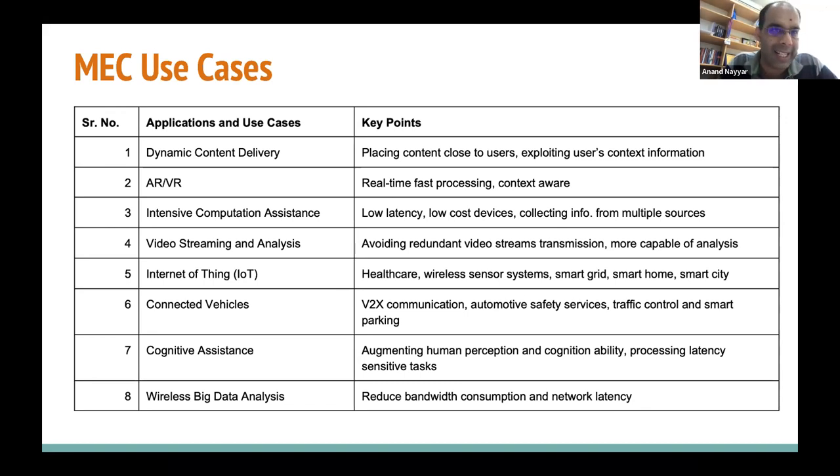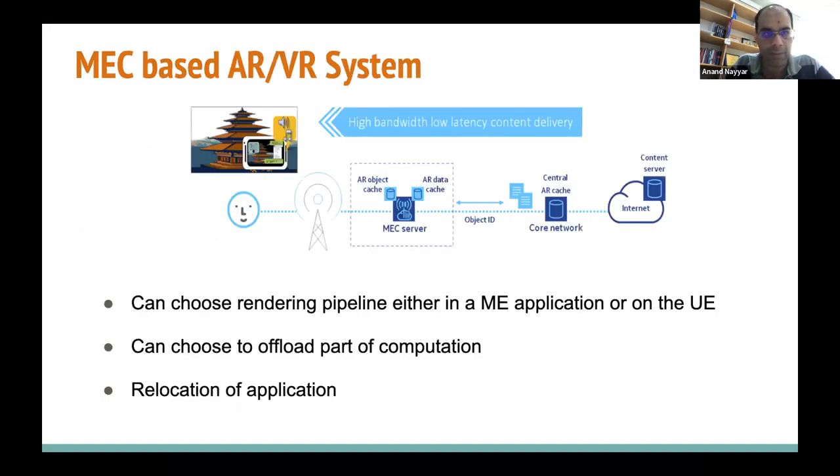And wireless big data analytics. Of course, sensors are producing the data, and we need to analyze that data in the cloud. In mobile computing services, we need better data analytics. So this is the MEC-based AR and VR system, which I have already covered.